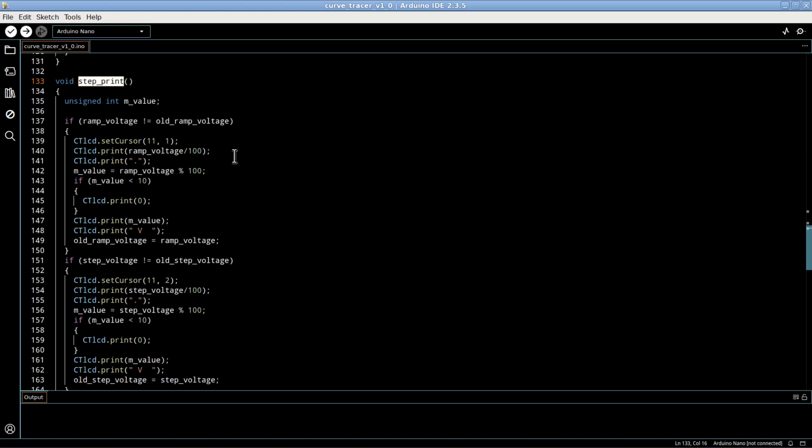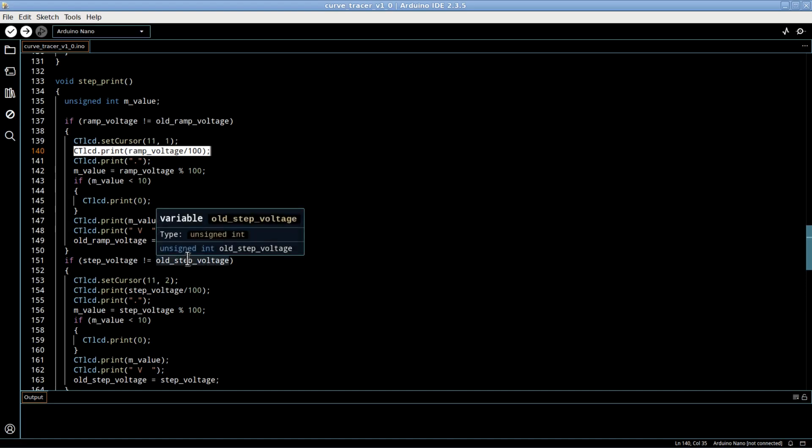To do this, we take the integer ramp voltage, which represents the raw ADC reading, and divide it by 100. Since these values represent a scaled voltage, 0 to 5 mapped to 0 to 1023, this division isolates the integer part of the voltage. We then print this integer part. Next, we print the decimal point, followed by the fractional part of the voltage, which we obtain by taking the modulo 100 of the original integer ramp voltage. This process is then repeated for updating the step voltage on the display, but only if the current step voltage differs from the previous step voltage.